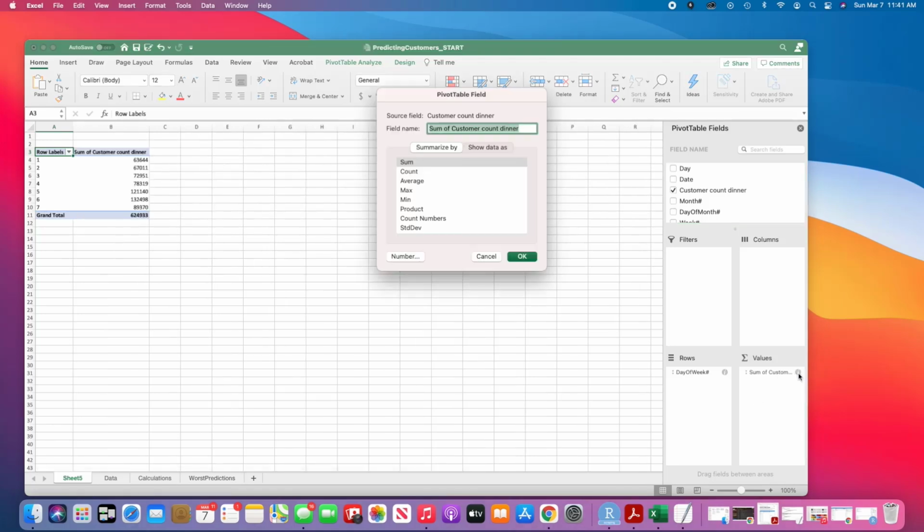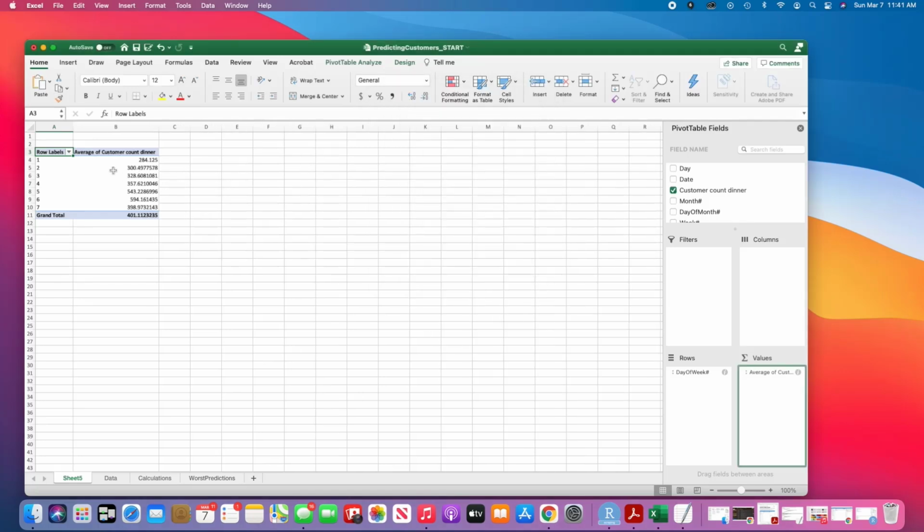We don't want the sum though. We want the average. Let's see if we have a difference here. We do. Okay, so 284, 300, 328. We can see that there are definitely differences depending on the day of week. We're actually going to do a little bit more work with this.